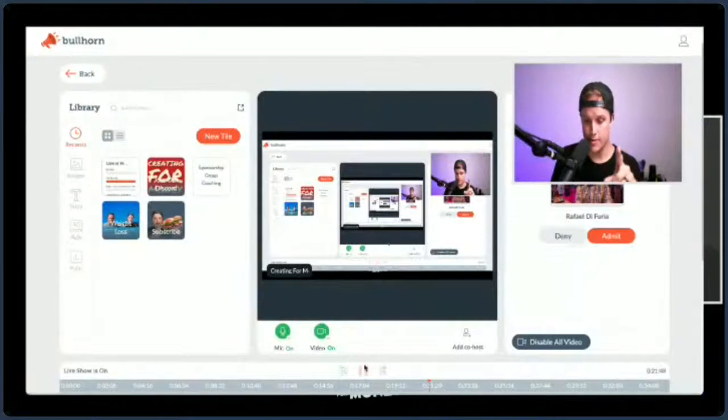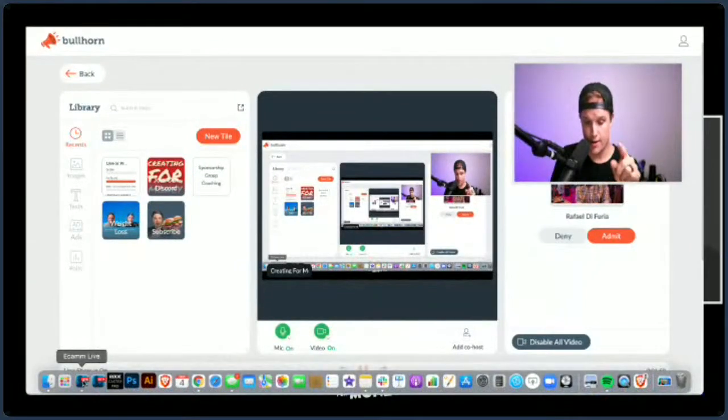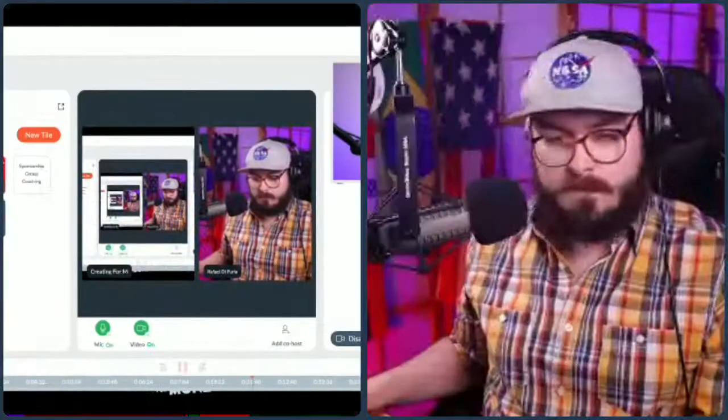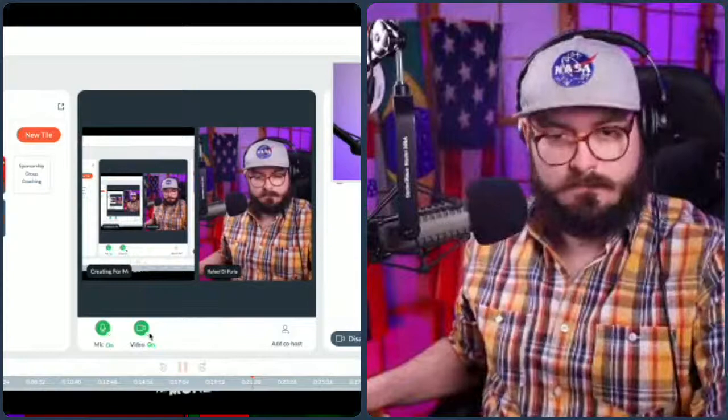So now this camera thing, my camera just got all wonky. This is not a bullhorn problem. This is something with Ecamm and web browser problem because I've had it a couple times. So I'm going to admit. And now I'm getting like a ton of feedback.